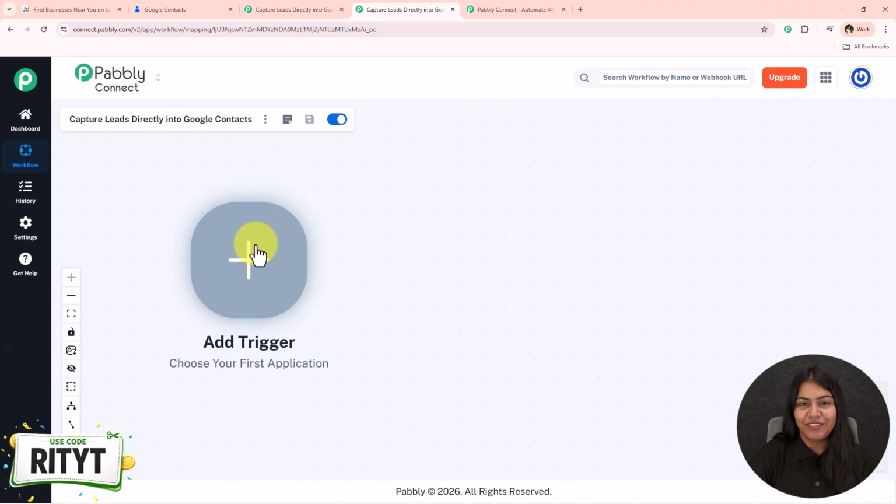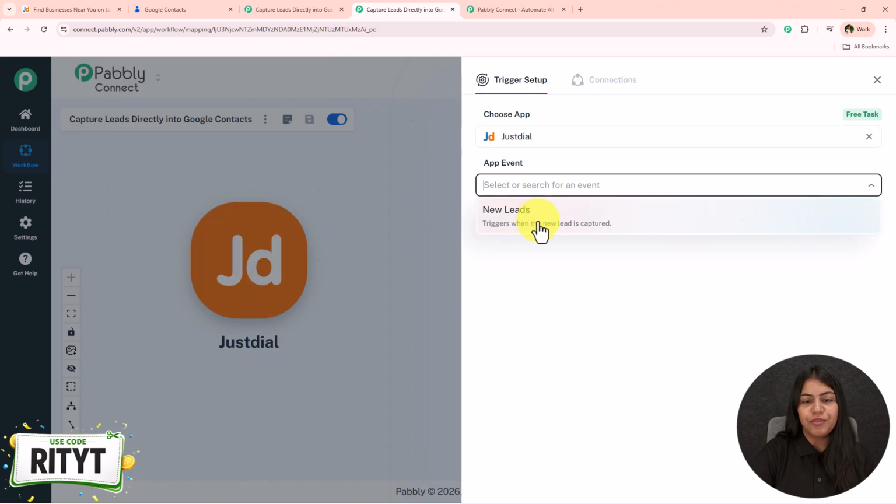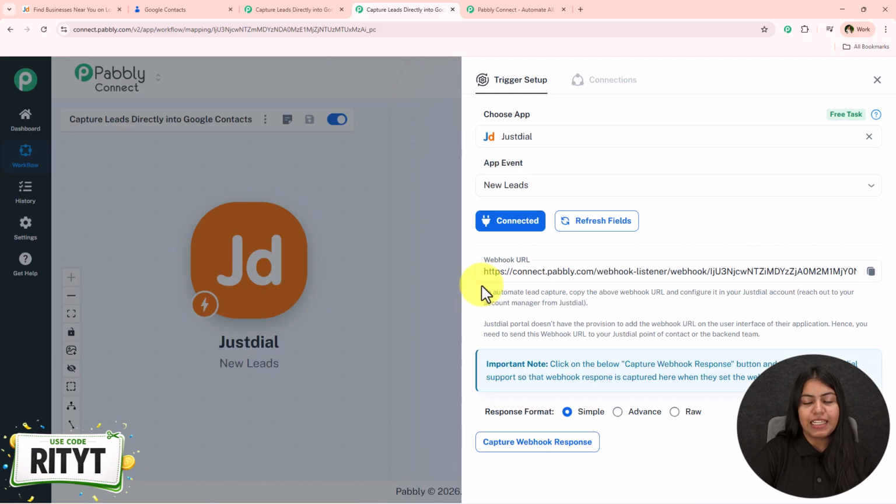So to get started, we have to click on this add trigger button. For your trigger application, search for Just Dial and select Just Dial. For the event, you have to select it as new leads and click on this connect. Now it is giving me the webhook URL. So to automate the lead capture, copy the webhook URL and configure it in your Just Dial account.